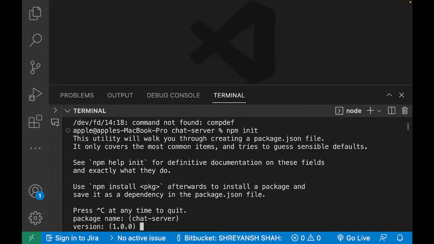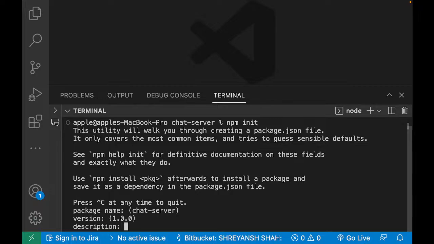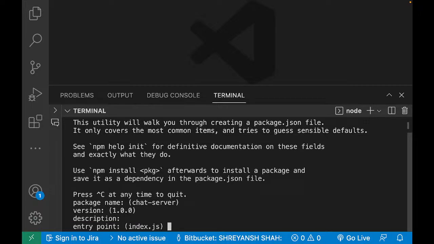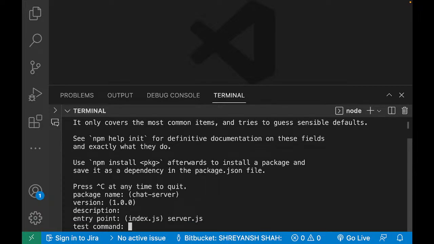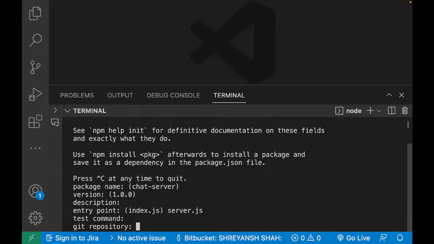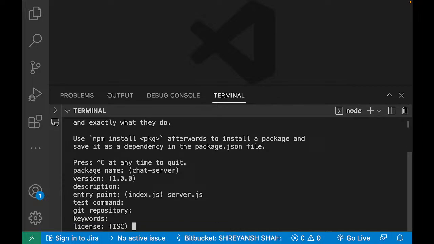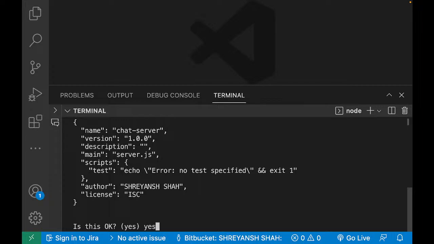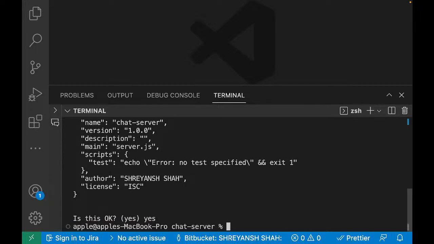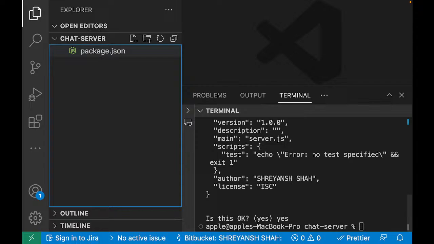Then we'll keep our version to 1. For now I'm not going to add any description. Again enter. Entry point, this is going to be server.js, I'm just editing it, and the test command we'll set up later. Git repository, we'll add that remote. Keywords, I'm not going to add any right now. License, let's keep it ISC, and then you can press yes here. As you can see, we have this package.json, so we are ready to install any dependencies in our project.